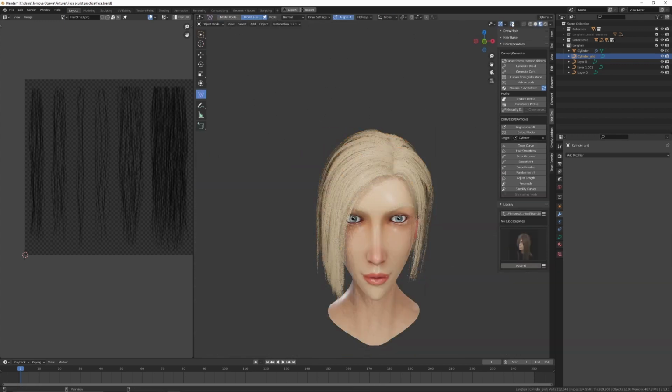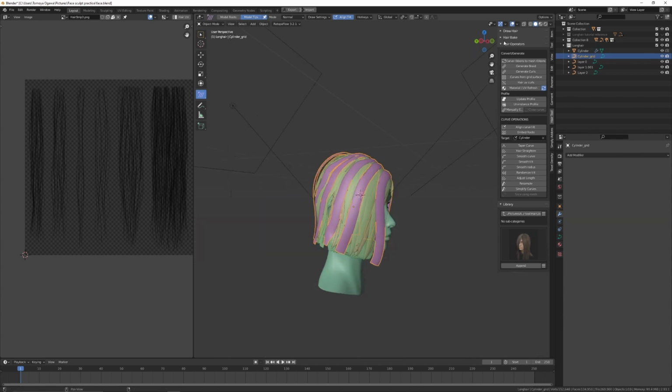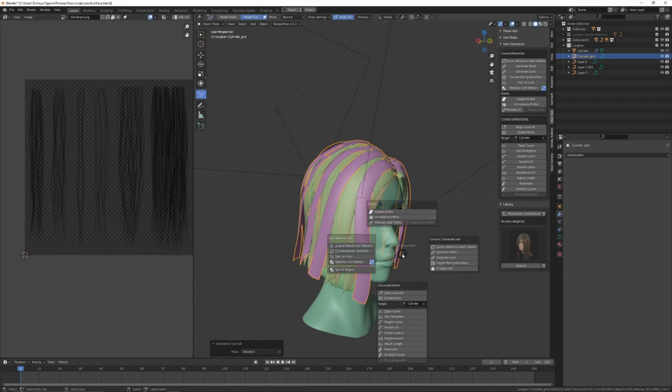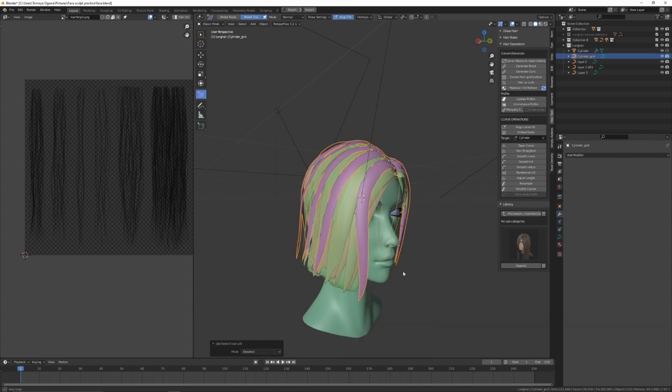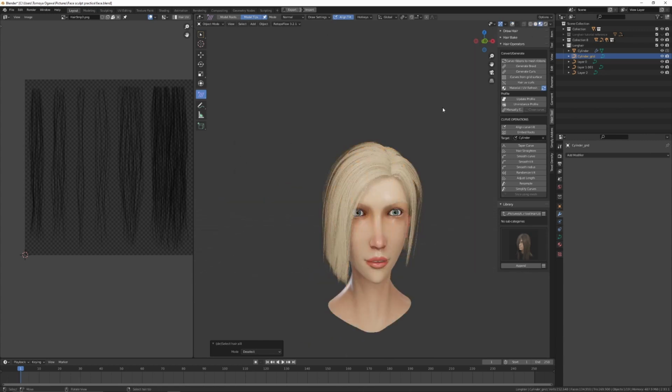Once you are done, check the look of the hair. And finally, taper the hair. And voila! Treat yourself with a nice cup of tea, because you have just made real-time hair on your own.